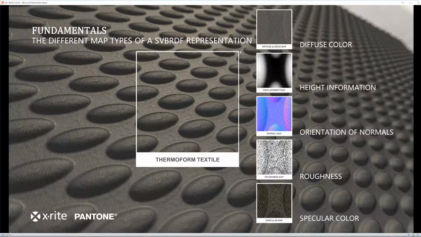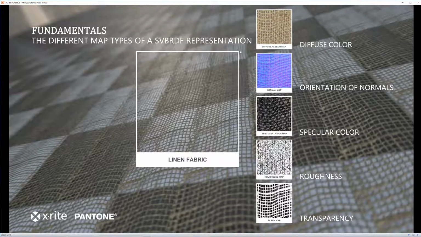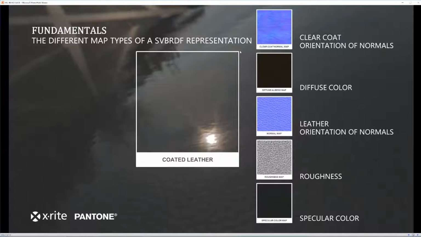So the types of maps that are included in an AxF are the diffuse map, the displacement map, the normal map, the roughness map, and the specular map. You'll see with this particular texture, which is a textile, the displacement map is one of the things that we're able to capture. We can also capture a fabric, or like in this particular coated leather case, we can actually get the clear coat normals as well as the leather normals off of the texture. We have that ability with the TAC machine and with the AxFs.